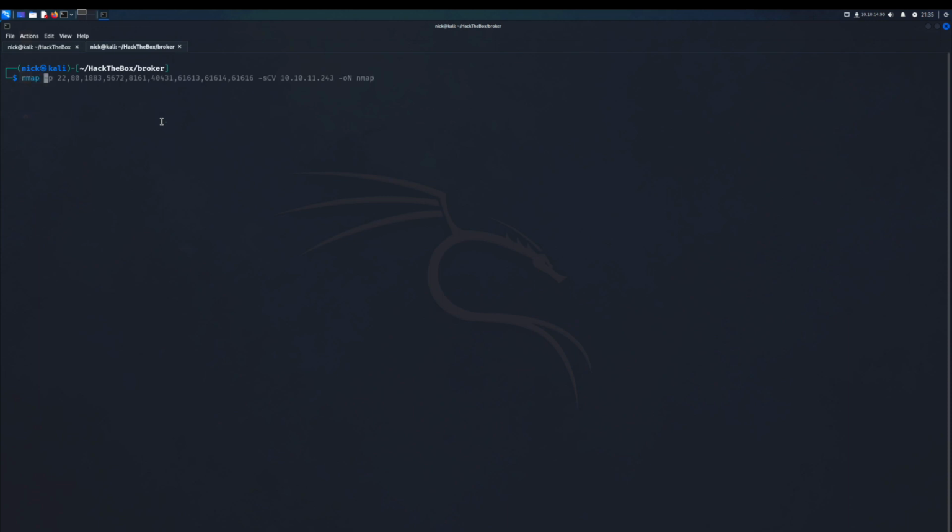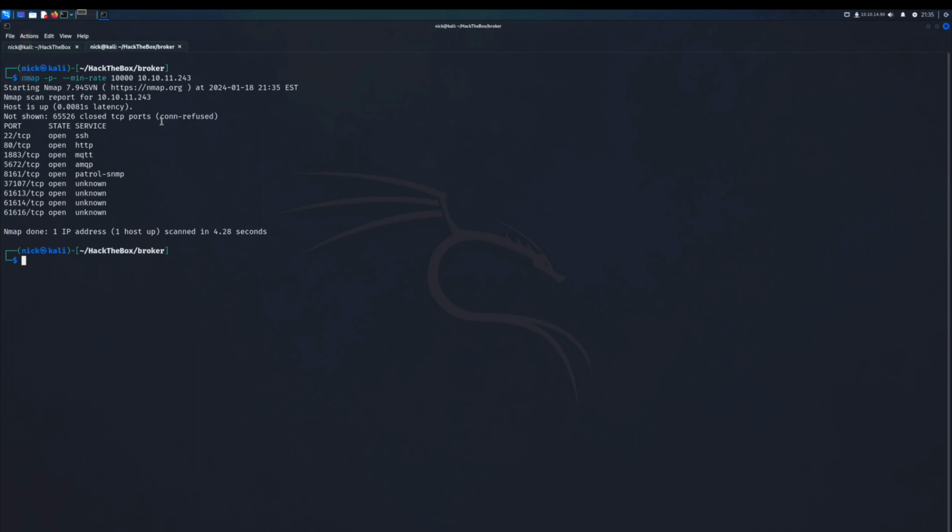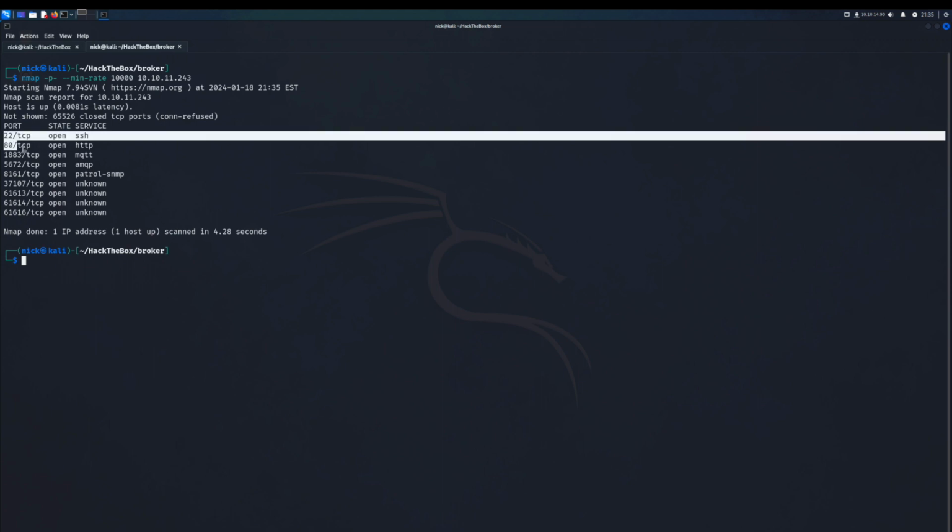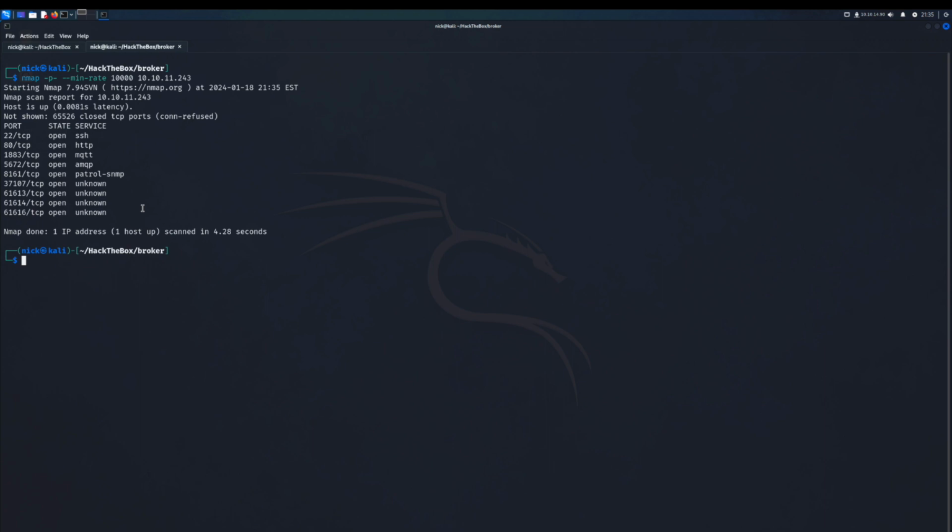So we'll do nmap -p- --min-rate 10000 and our Broker IP address. Now, what this command means is that we'll send a minimum of 10,000 packets every second, and we'll be scanning all the ports on this Broker machine. As you can see, the results came in pretty quickly with our min-rate flag.